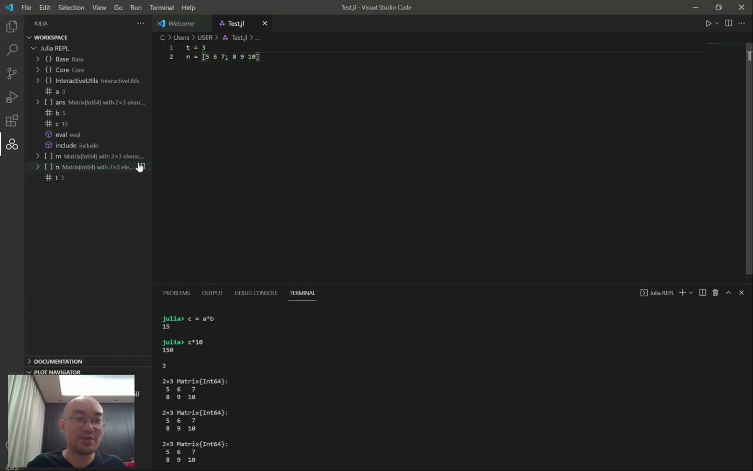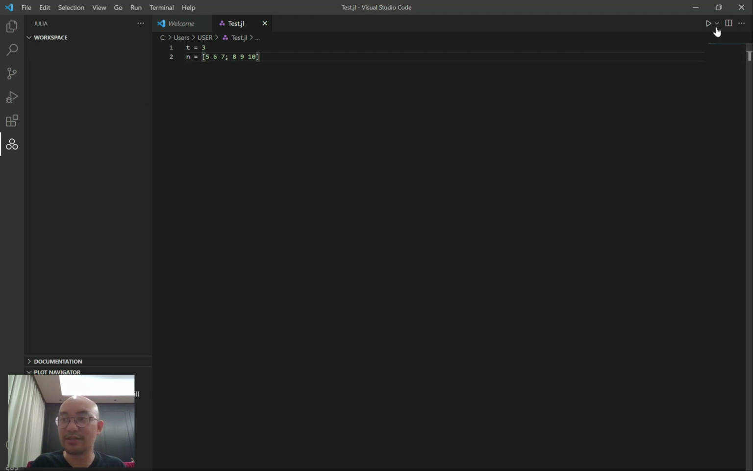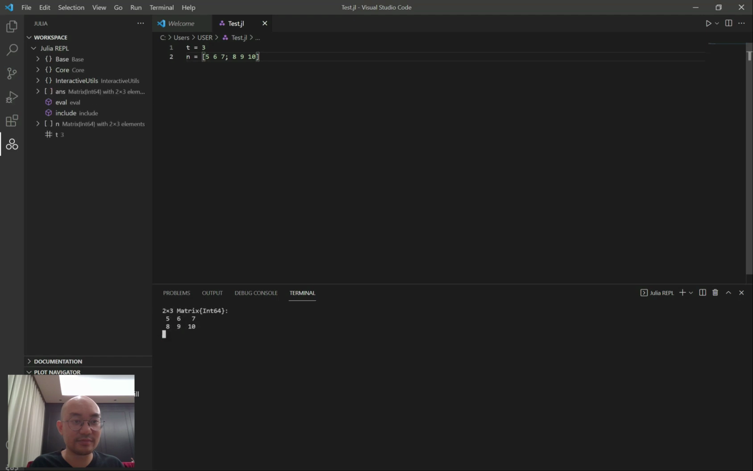So what you need to know is that you cannot delete a, b, c, or m individually. You have to delete all and run the program again to get only the variables you want. So what you have to do is click this trash icon, kill terminal, and then you run Julia again. Look at that. Now you see that you get n and t.